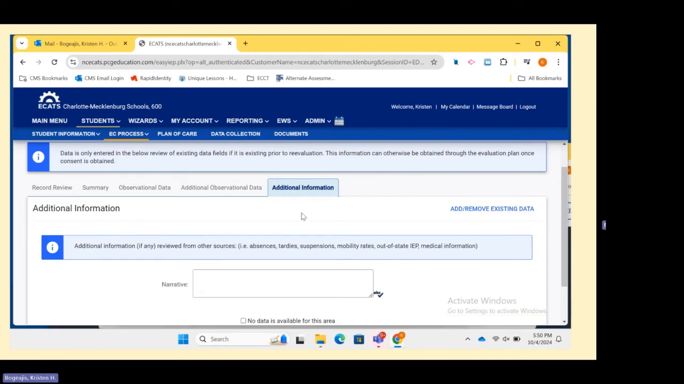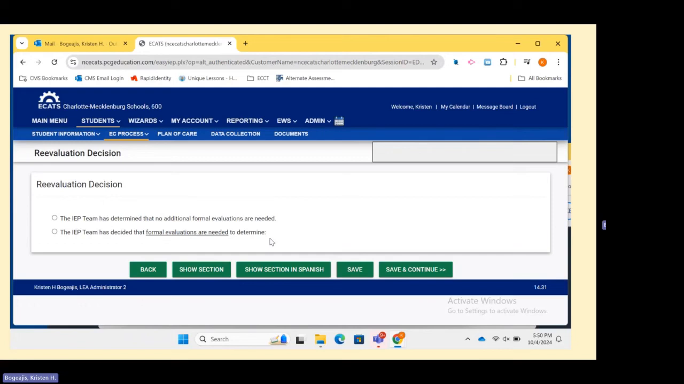In this section, if there's any additional information that you want to add to the reevaluation document, you'll add it in here. And if there isn't, you just say no data available at this time. And if you filled out all these components, it will let you go to the reevaluation decision page. The reevaluation decision page is going to give you two options. The first one is the IEP team has determined that no additional formal evaluations are needed. The second option is the IEP team has decided that formal evaluations are needed to determine, and then it's going to give you what you're determining.